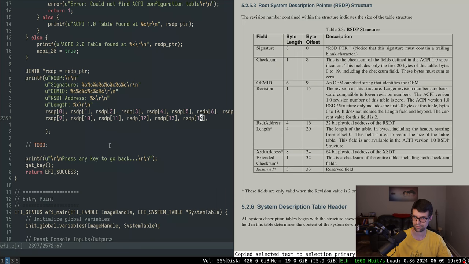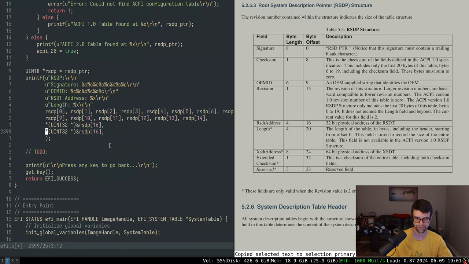Three, four, five, six, okay. So the RSDT address in the RSDP is at byte offset 16, and it is 4 bytes in length. So I can get a 32-bit pointer to that single byte address and print the 32 bits there by dereferencing it. Length is also 4 bytes. Length is at byte offset 20.